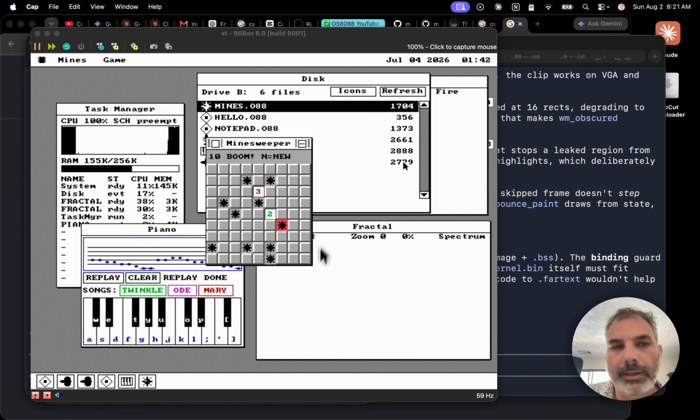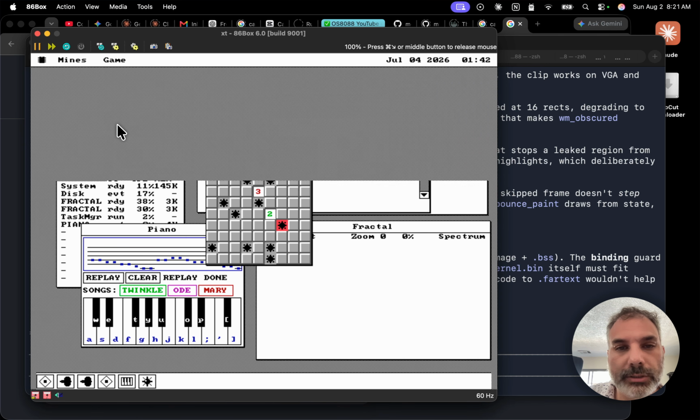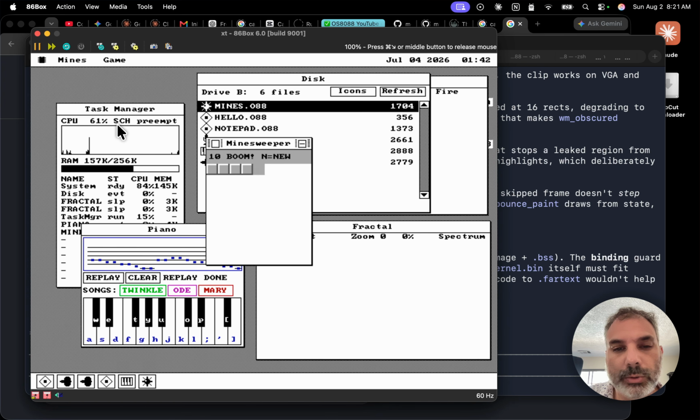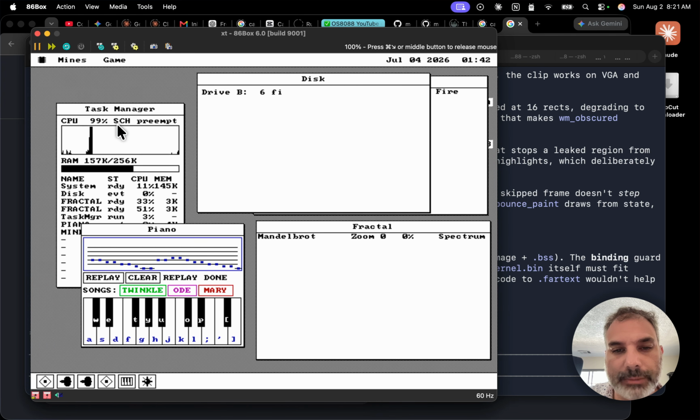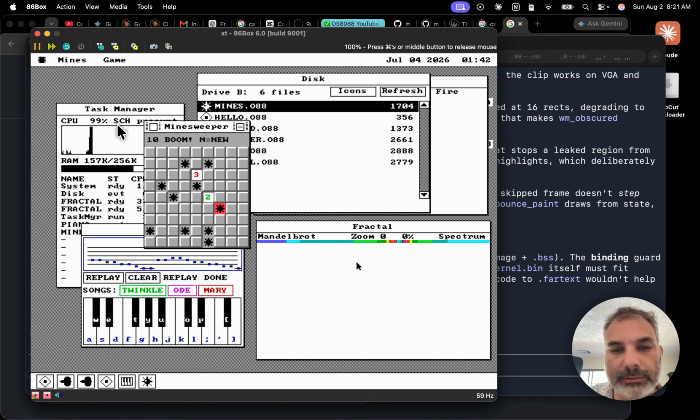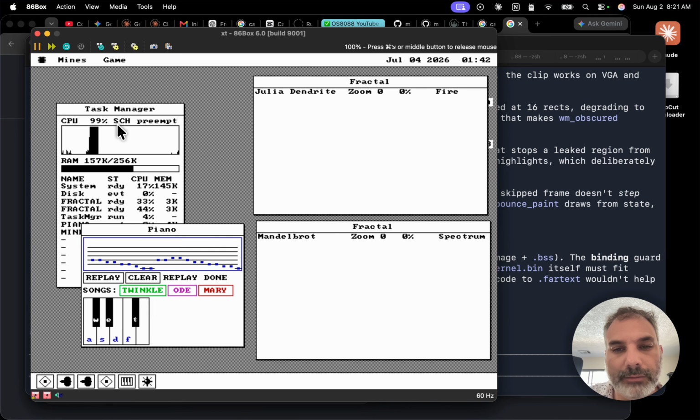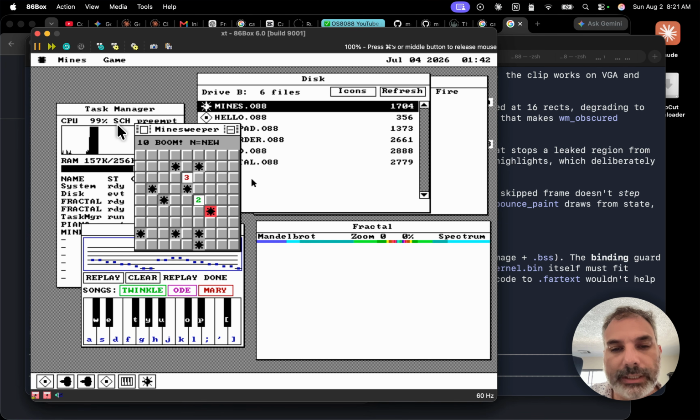All right, so I've been messing around with this, and I asked it to see if we can fix some things. I want to be able to not lose the status of the applications when a redraw happens. For example, every single time I move something, the fractal restarts. Look, if I move the Minesweeper, the fractal restarts.